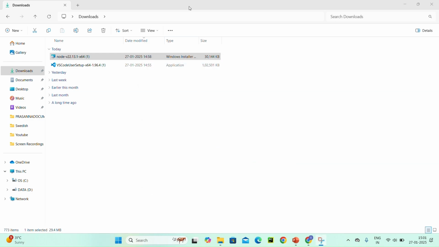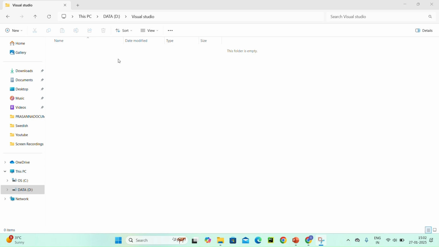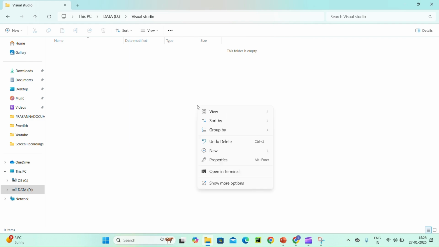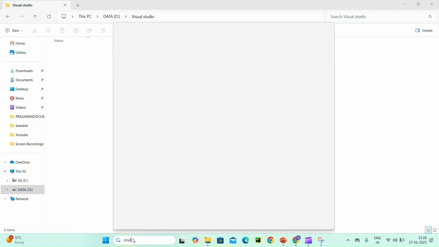Yeah, it was done. And now I created a folder called Visual Studio in my D folder because I want to store all my JavaScript programs here. So I created a folder so that all my programs will be kept in a place so that I can refer it later. And you can check whether Node is installed or not by going to command prompt.